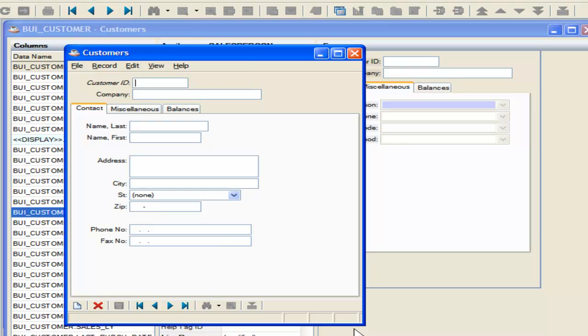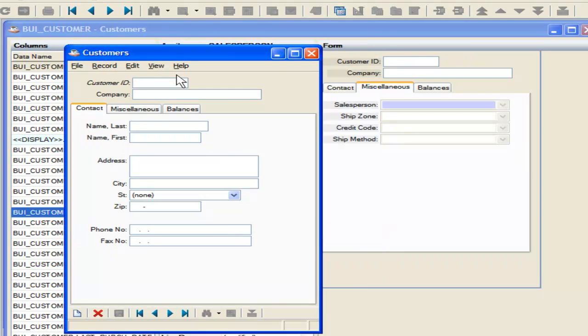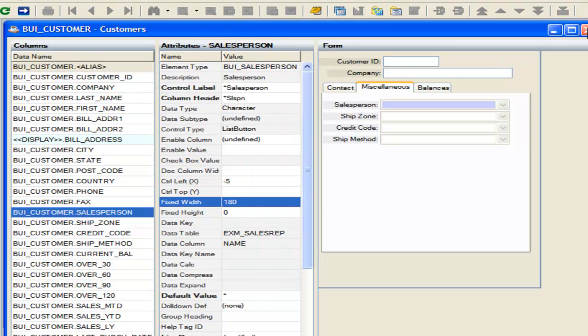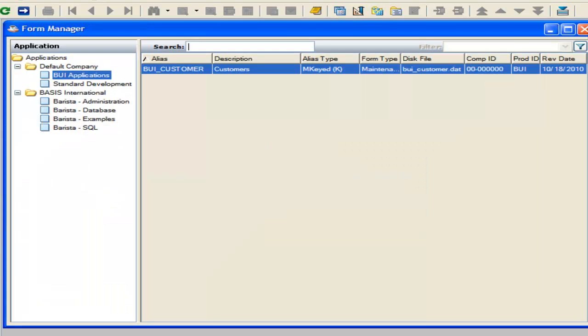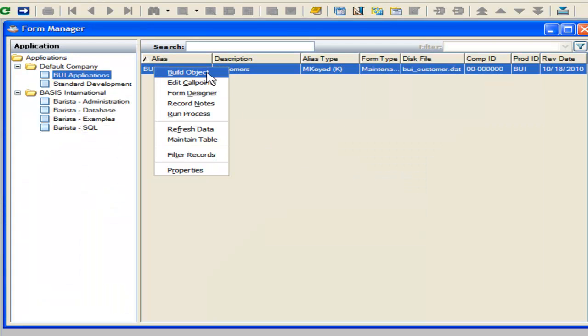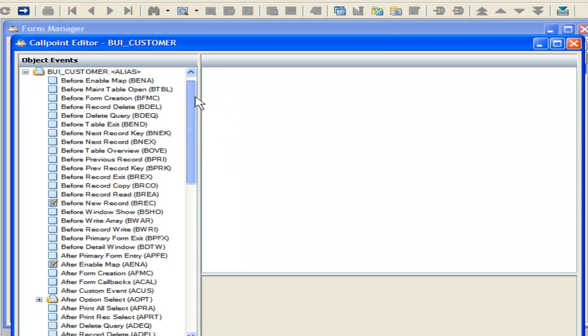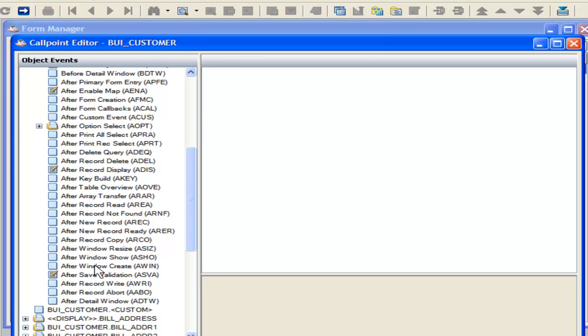Keep in mind, Barista standards allow you to resize forms and locations. This is something that we need to, for the time being, stop for the Android display. We can accomplish that using call points. Right-click on BUI Customer, select Edit Call Points, and let's go to the After Window Create call point.